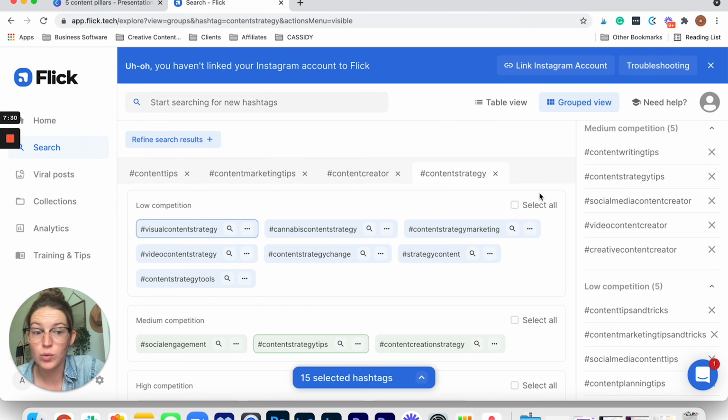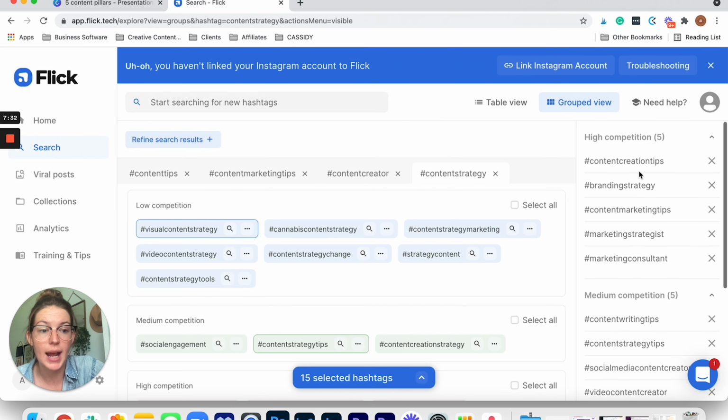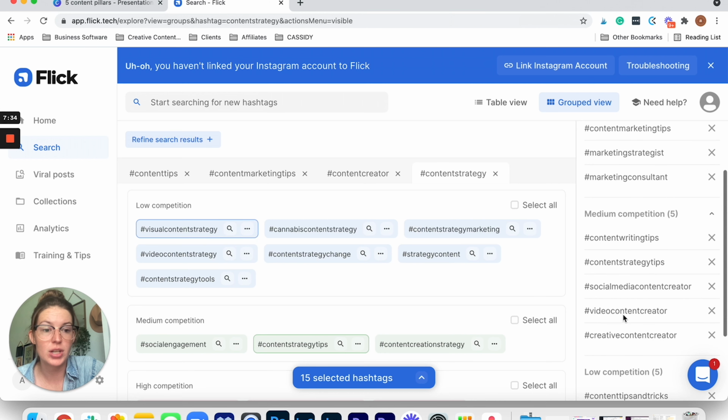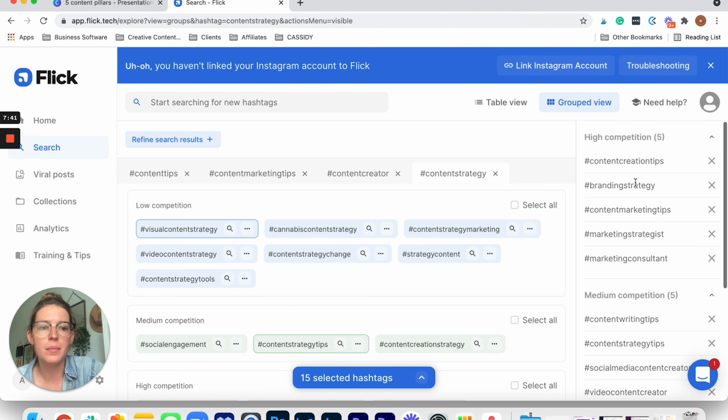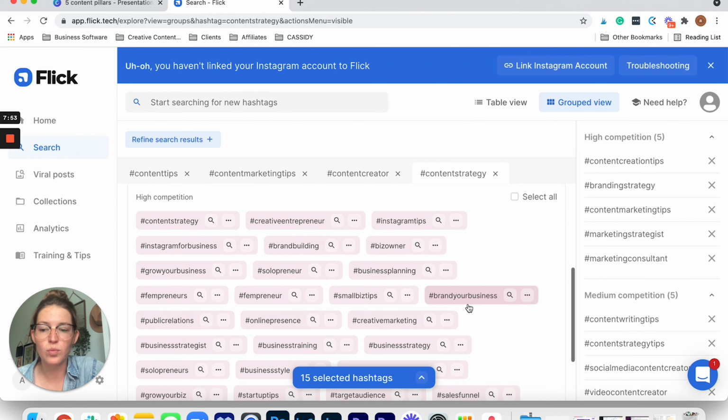Perfect. Let's do visual content strategy. So now you're going to see that I have those 5 high competition, 5 medium competition, and 5 low competition. Since this strategy is so easy to implement, I like to switch these out at least once a month, maybe every 2 months, because, again, the nature of Instagram is that a lot of people start using these hashtags. So I like to switch these out at least once or twice a month.